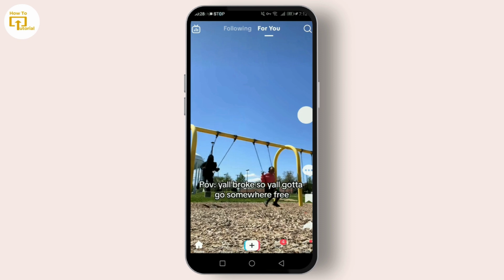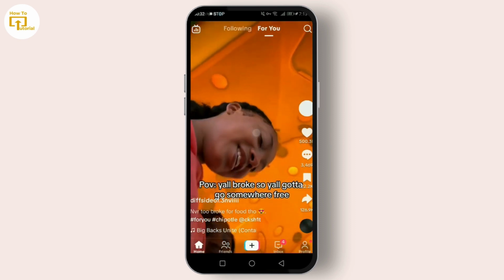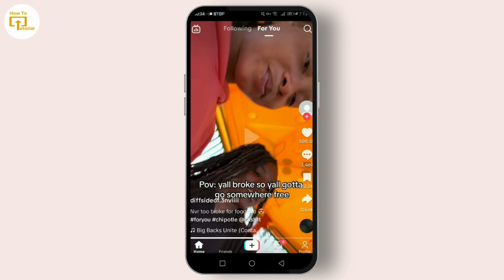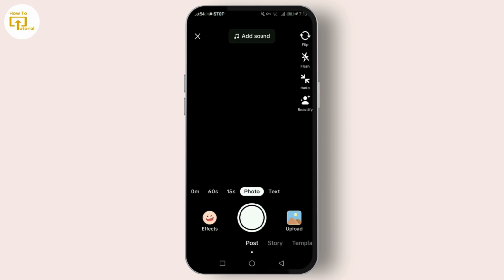Now, firstly, open your TikTok application. After you've opened your TikTok app, tap on the plus icon to create a new video. Here you can choose your video from which it will add your own music to the TikTok.